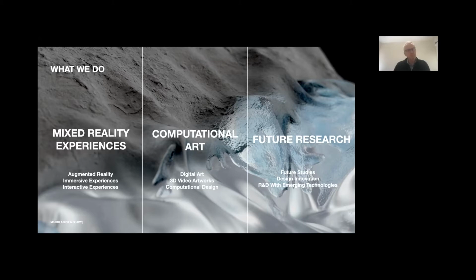And I guess Digital Atmosphere sits within this category, as well as computational art, so digital artworks, 3D video works, and computational design. And alongside this, we do future research, so future studies, design, innovation with other brands and collaborators, and research and development into emerging technologies. So with Digital Atmosphere, part of the creation was looking at emerging technologies and exploring this in some kind of critical way.